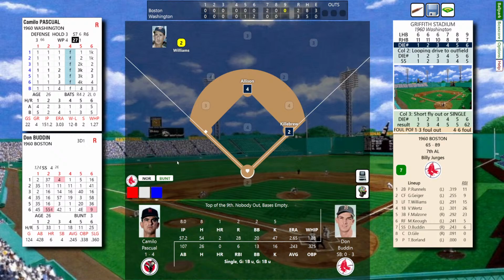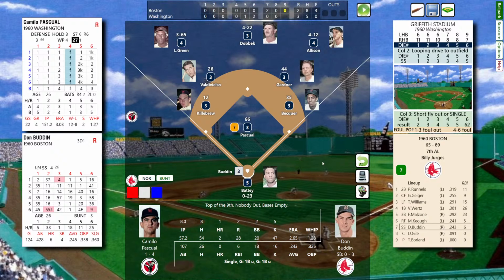For the Senators, Batty will come in at catcher. Green goes to left. Valdivelso will go to short. So defensive changes made by the Senators as they cling to a one-run lead here in the top of the ninth. Budden, Guile, Borland. Obviously, there'll be a pinch hitter for Borland. We can't pinch hit for Guile. We have no other catchers. So this is a big at-bat for Budden.